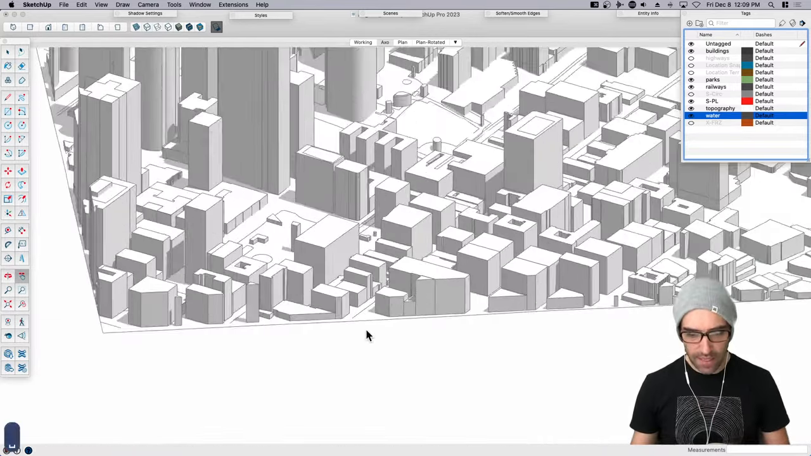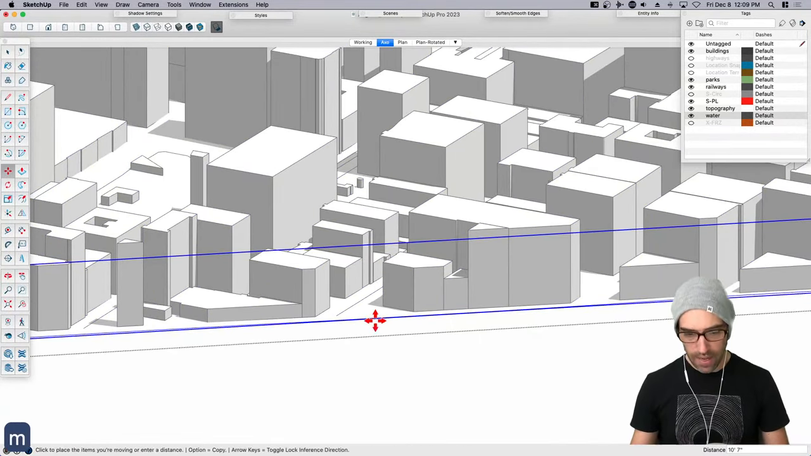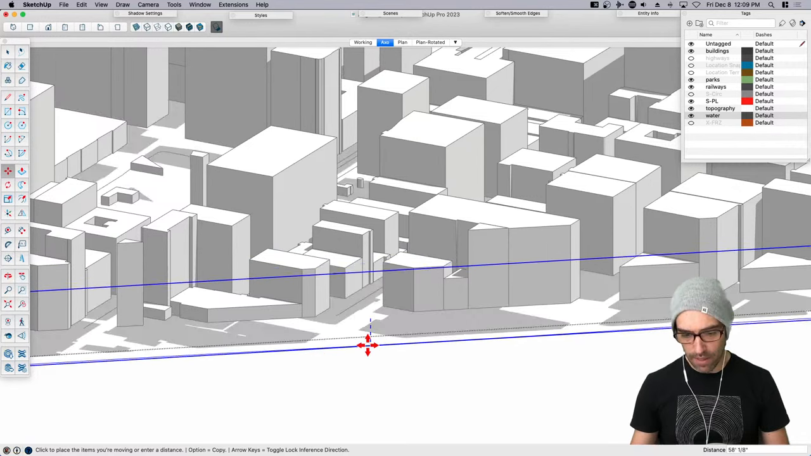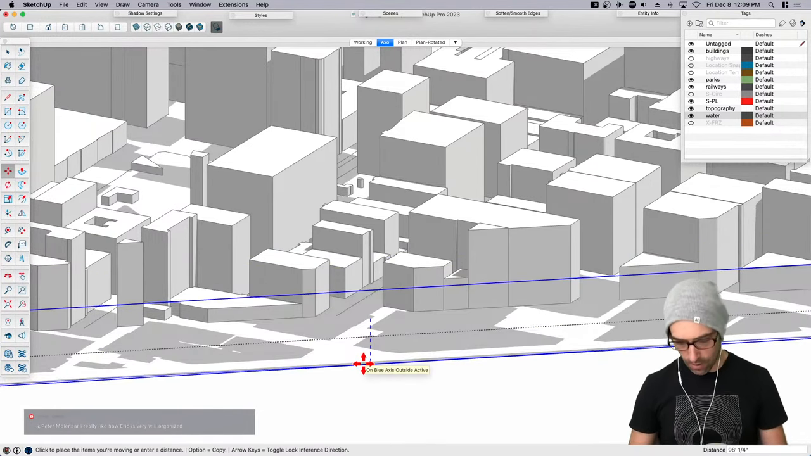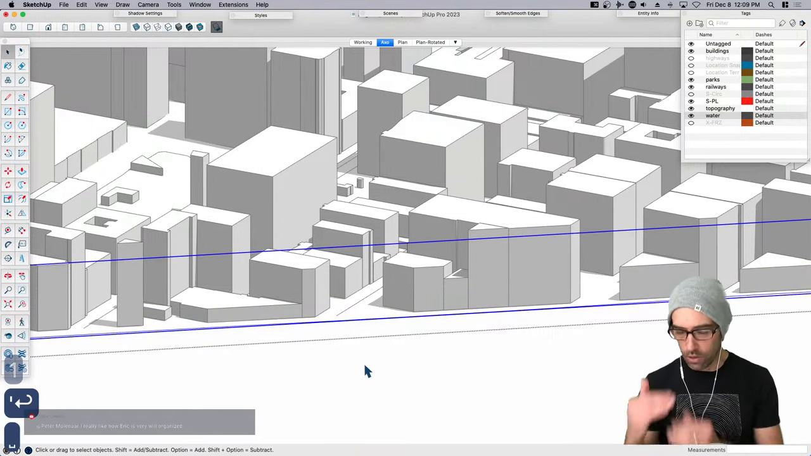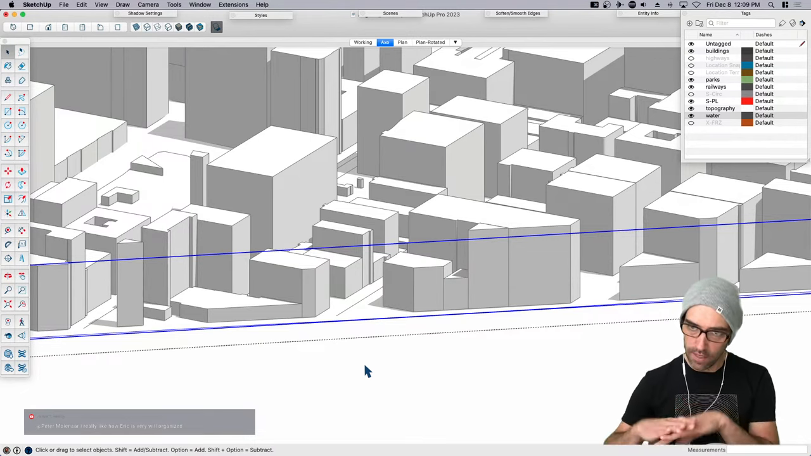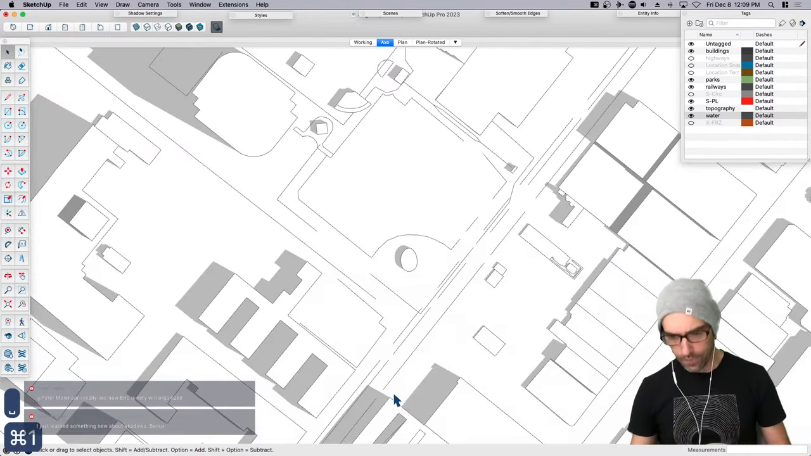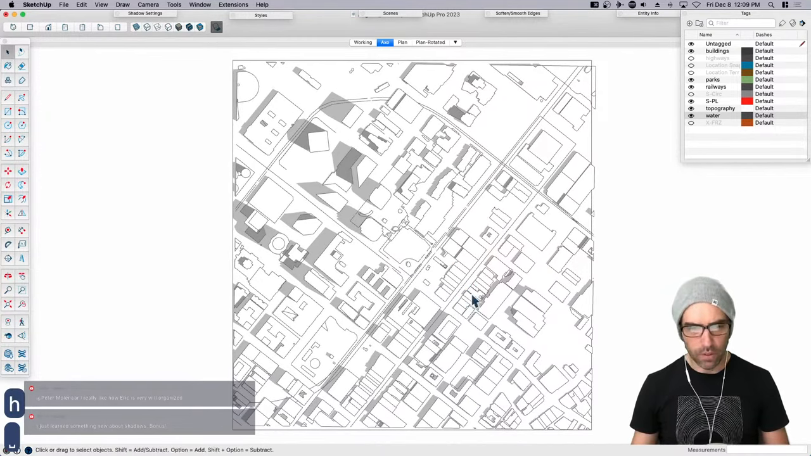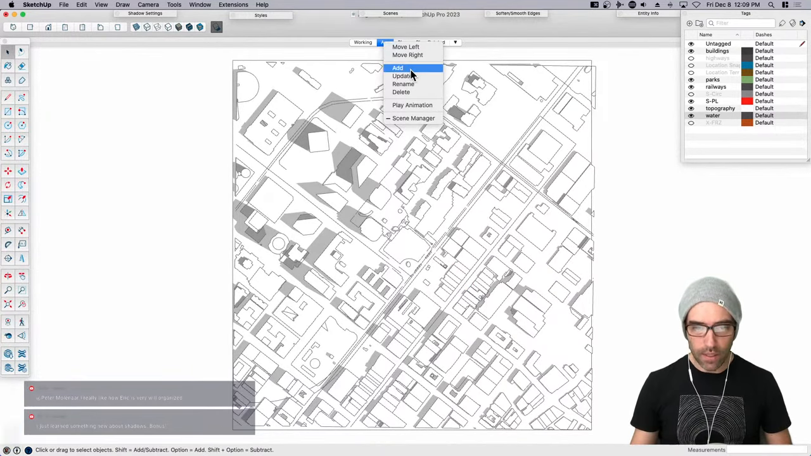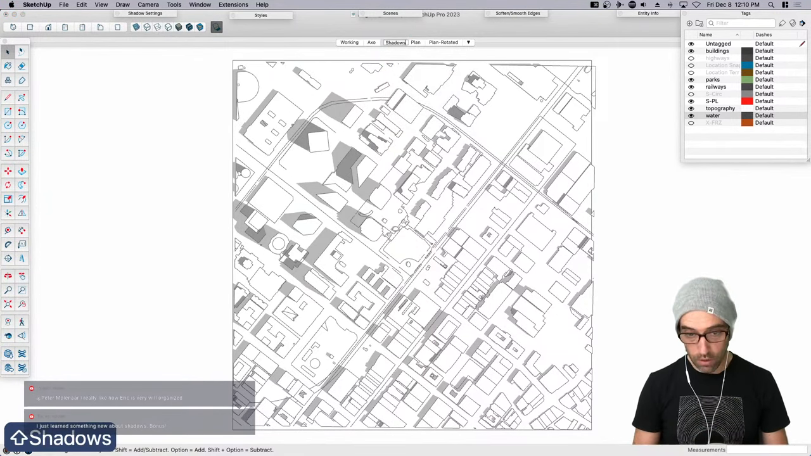If I'm getting some Z fighting, I might come in and take this topography layer, this geometry mesh, and just bring that down by, call it, 1 foot. Just slightly, not enough to affect the shadow study, but enough that I'm not going to get those overlapping lines. It just depends on how everything was layered together. So let's add a scene here. We're going to call this shadows, and we're going to do an axonometric.